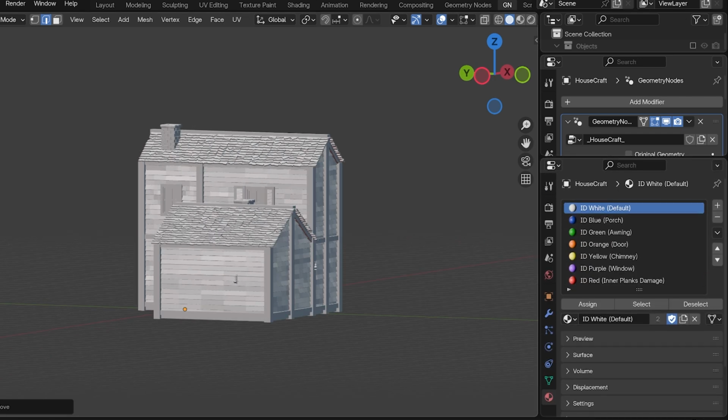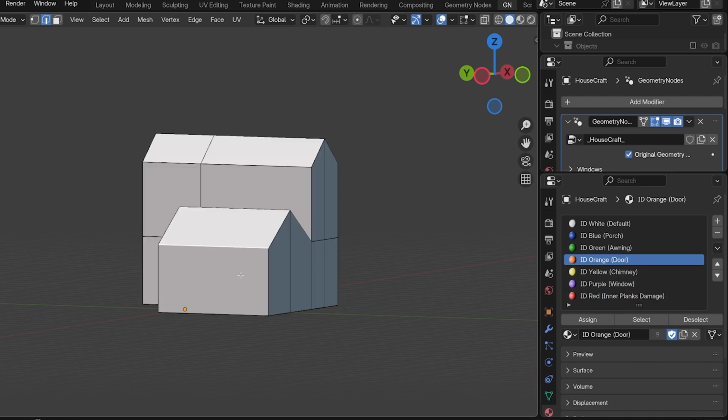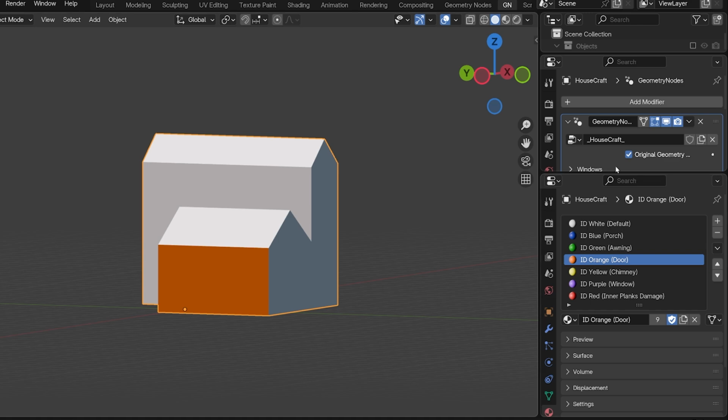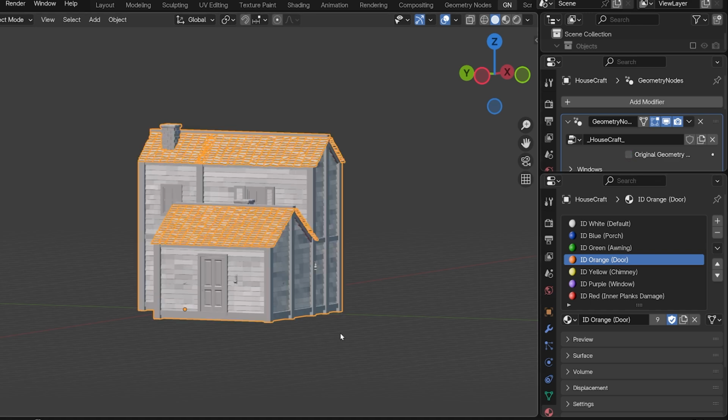In the Materials tab, we see different colored materials that could be assigned to parts of the mesh. Each color is labeled to show which components of the house we can assign to a mesh by giving it this material. For example, if I want to add a door to this section of the mesh, I simply select the mesh in edit mode, then select the orange material labeled door and assign it to that mesh. Now there's a door there.